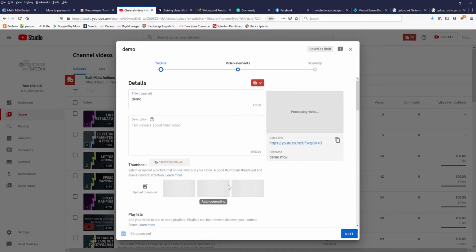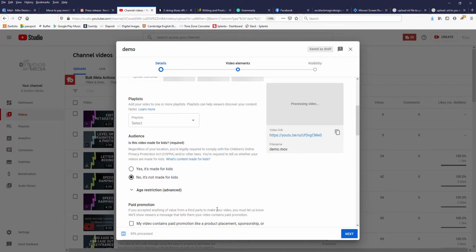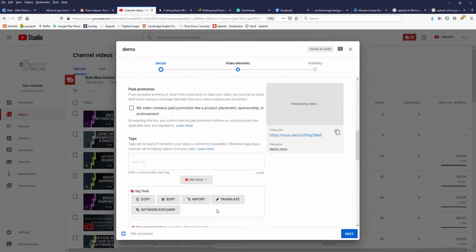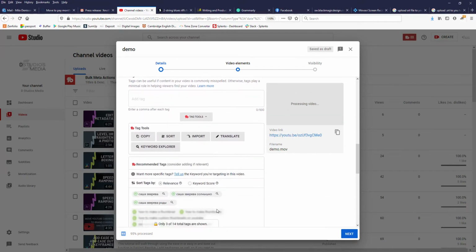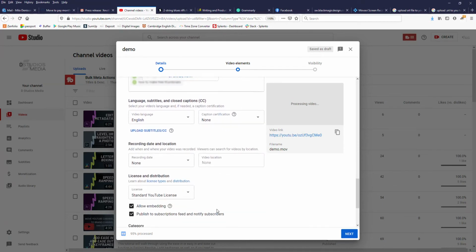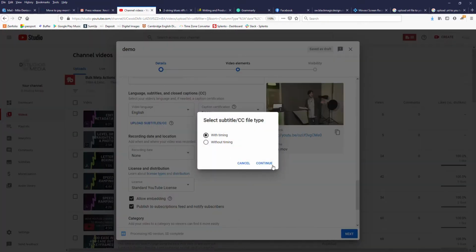Okay, so I'm leaving everything blank because I don't really care about any of it, I'm just doing this as a demo, but obviously normally you'd fill that information in. What I'm going to do is scroll down. So within here, just scroll all the way down and you'll eventually get to one option that says upload subtitles and CC, upload subtitles and closed caption. Click on that, click continue.